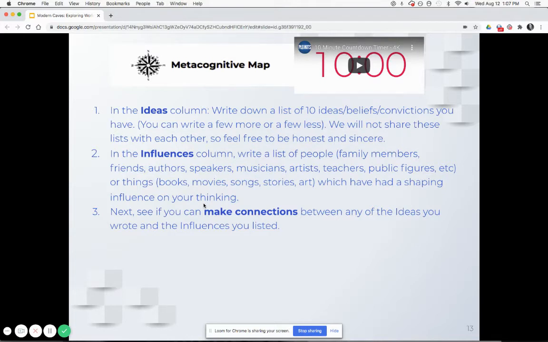It may be easy for you to create connections between ideas and influences. You may just have a lot of lines connecting the first column and the second column. Or it may be difficult to see very many connections at all. And the point of the metacognitive map is not to create easy connections between ideas and influences. The point is really to just explore any connections that might be there. And so if you were making those connections, you can pause your video now.